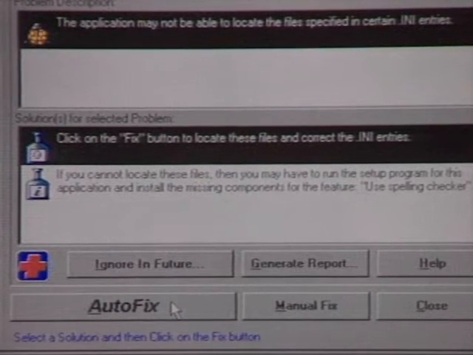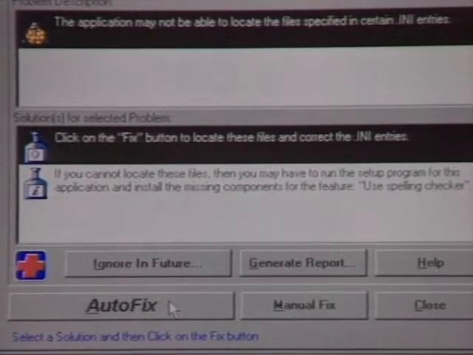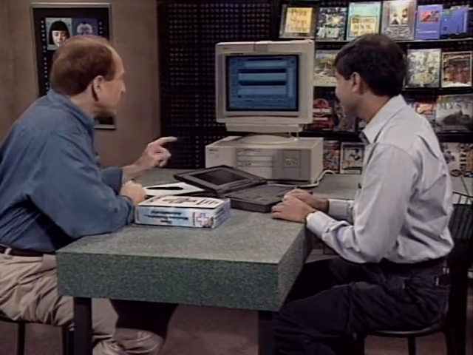What does Generate Report do for me? It prints out a report that you can save for later use, or you can send this to someone else. So if somebody else has the same problem, I can say, here's what you do, because this is what First Aid told me to do. That's right. All right, and then what's the difference in autofix and manual fix?